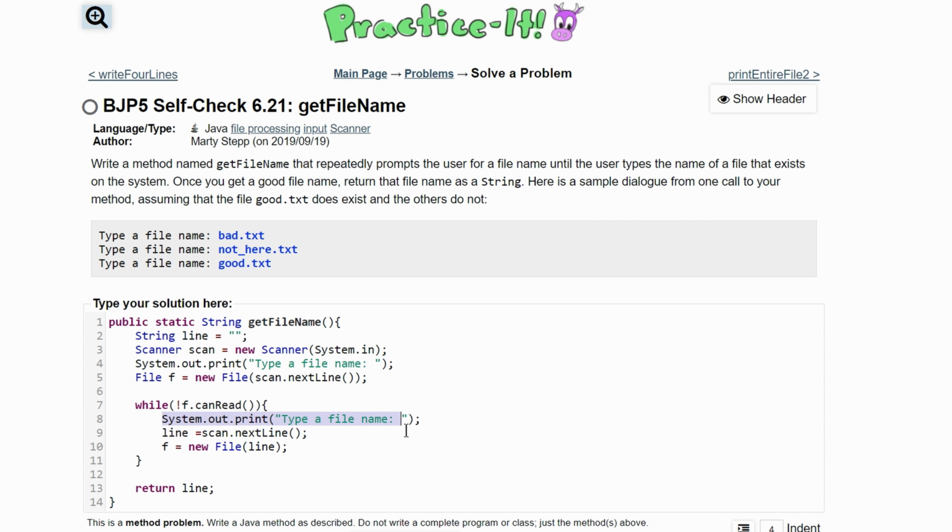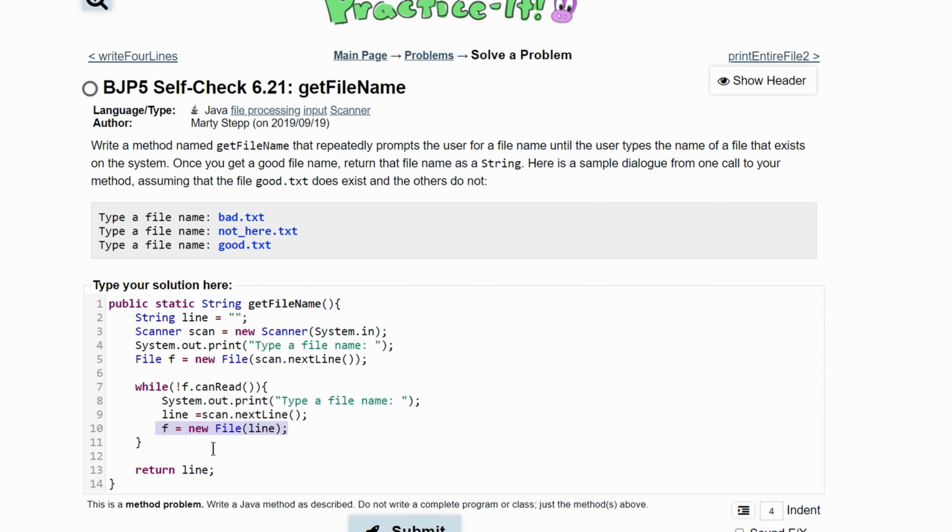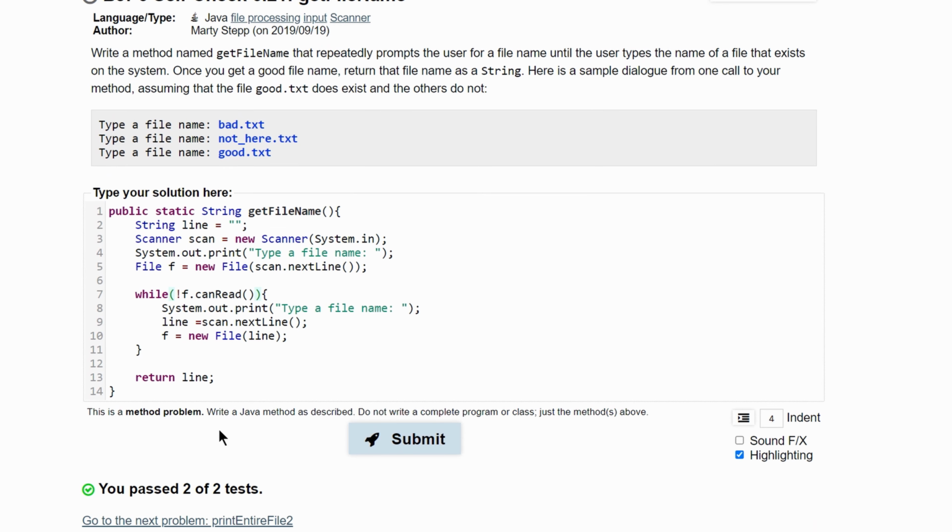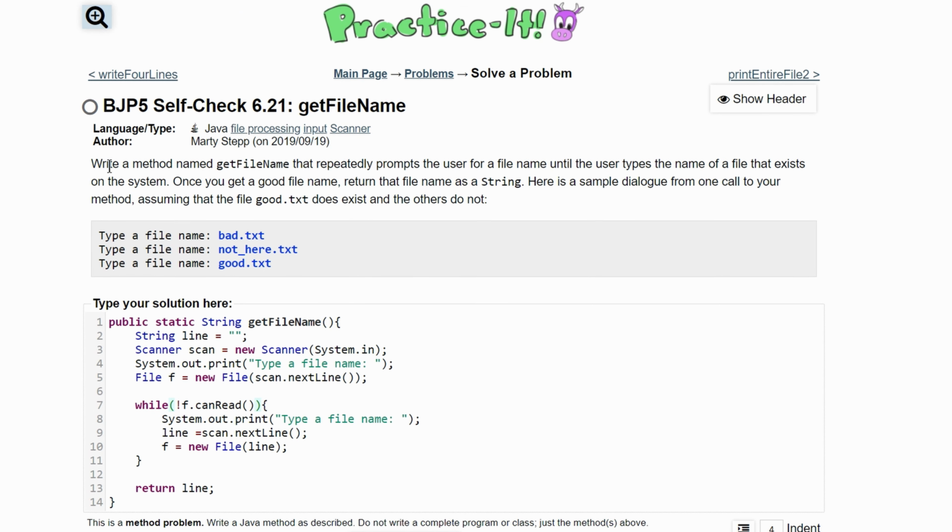And we're just going to prompt the user to enter the file name. We store this input in line so that we can check it in here, and then if it's correct, return it. Otherwise, we'll go through this while loop again and again. And that is the code that will give us this output and solve this problem.